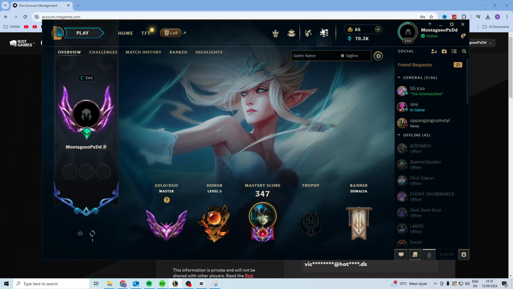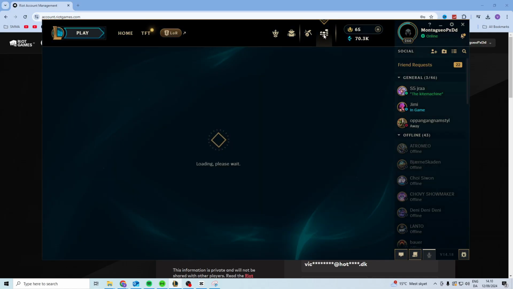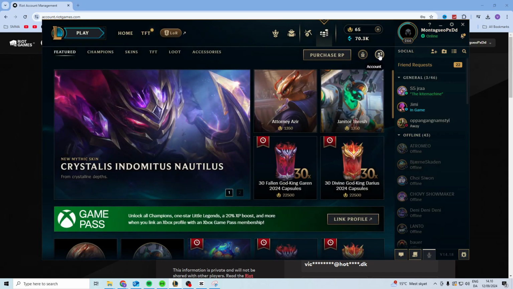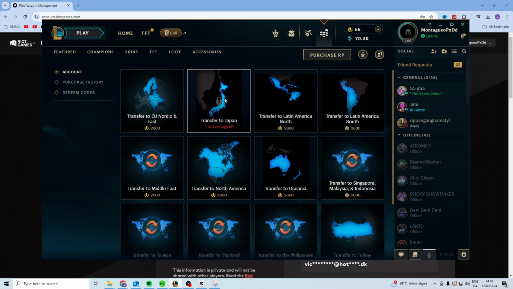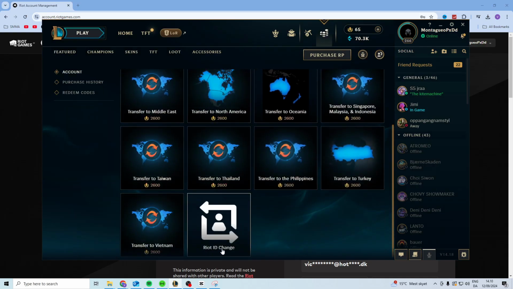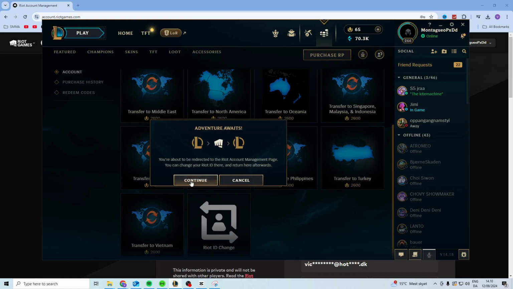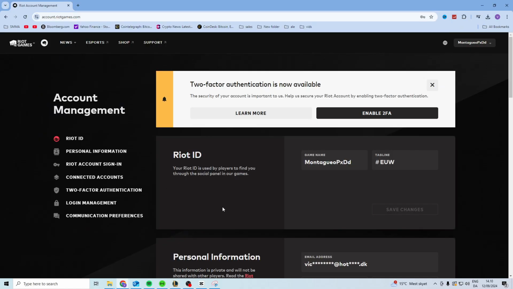And if you want to change it, what you can do is simply head over to the store right here. In here you want to press on account, scroll all the way down and find Riot ID change. Click continue and it will take you to this website.